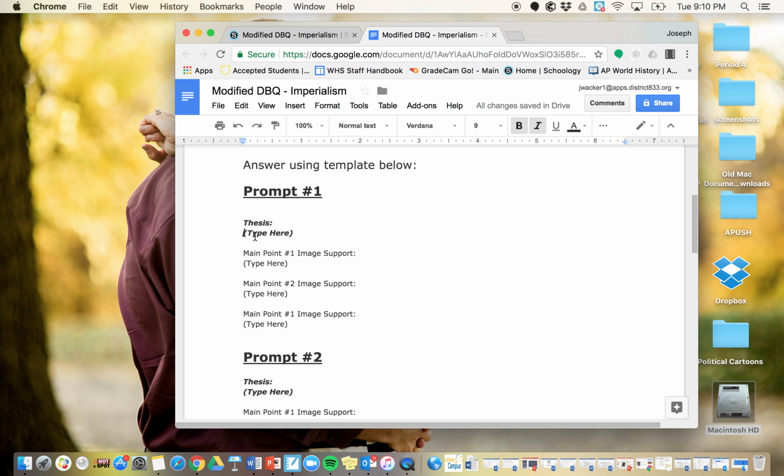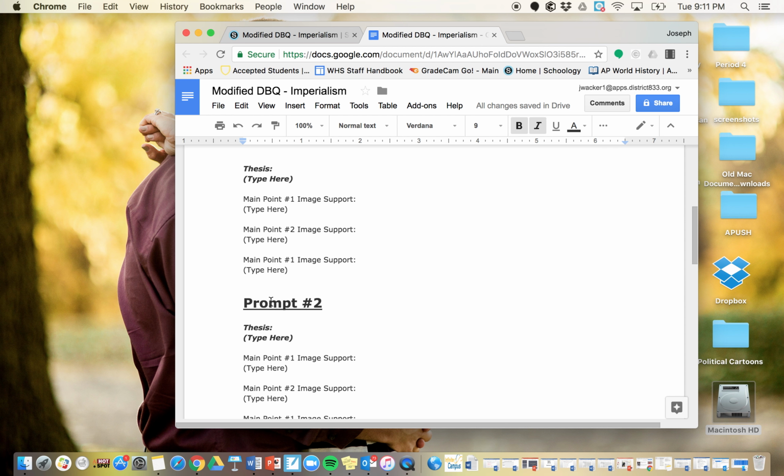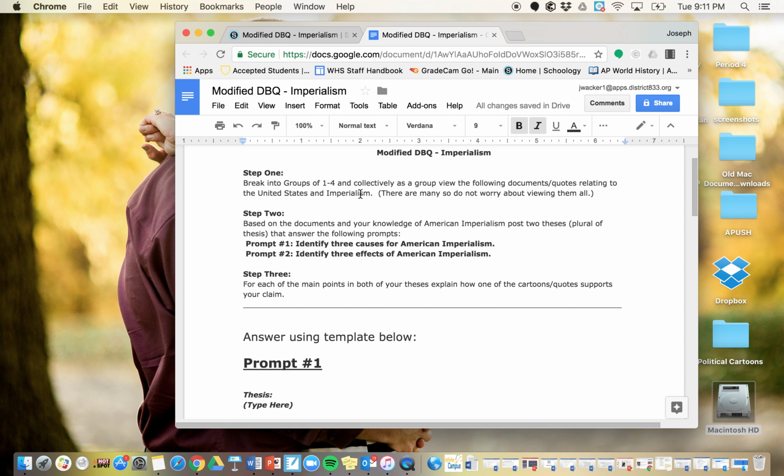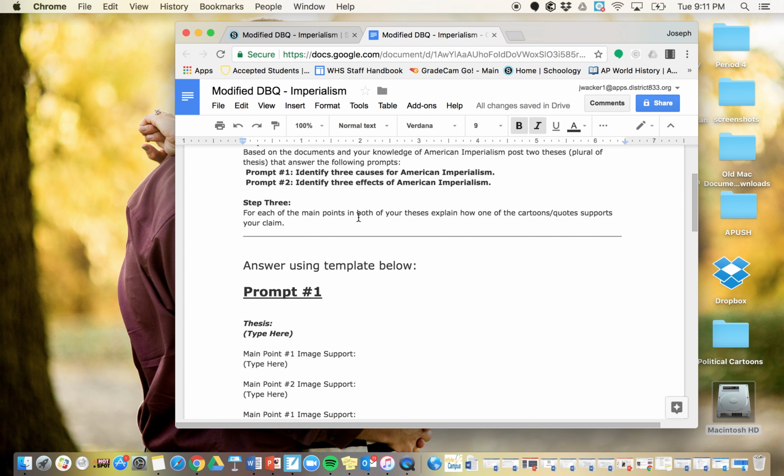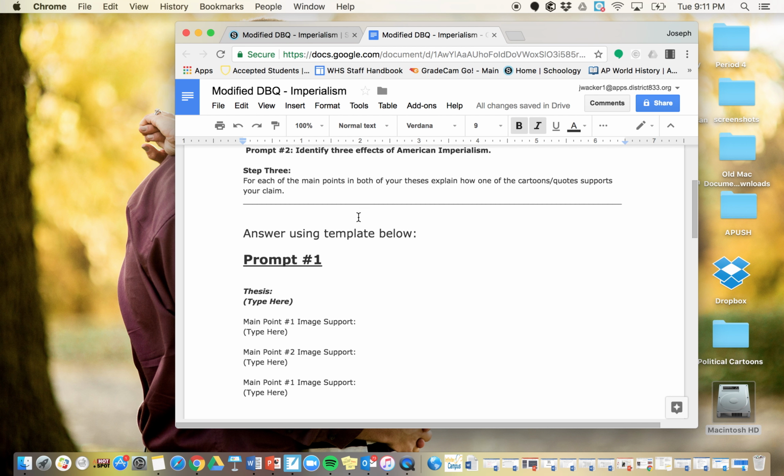So for prompt 1, this area here says type here. Type in your thesis where you identify 3 causes for U.S. imperialism. Prompt 2, 3 effects of U.S. imperialism. Once you've done that, move on to step 3, which is the important part. For each main point in your thesis, because each of your theses need to have 3 main points, 3 causes, 3 effects, you should identify 1 cartoon or 1 quote from the attachment that can be used to support the claim you made in your thesis.